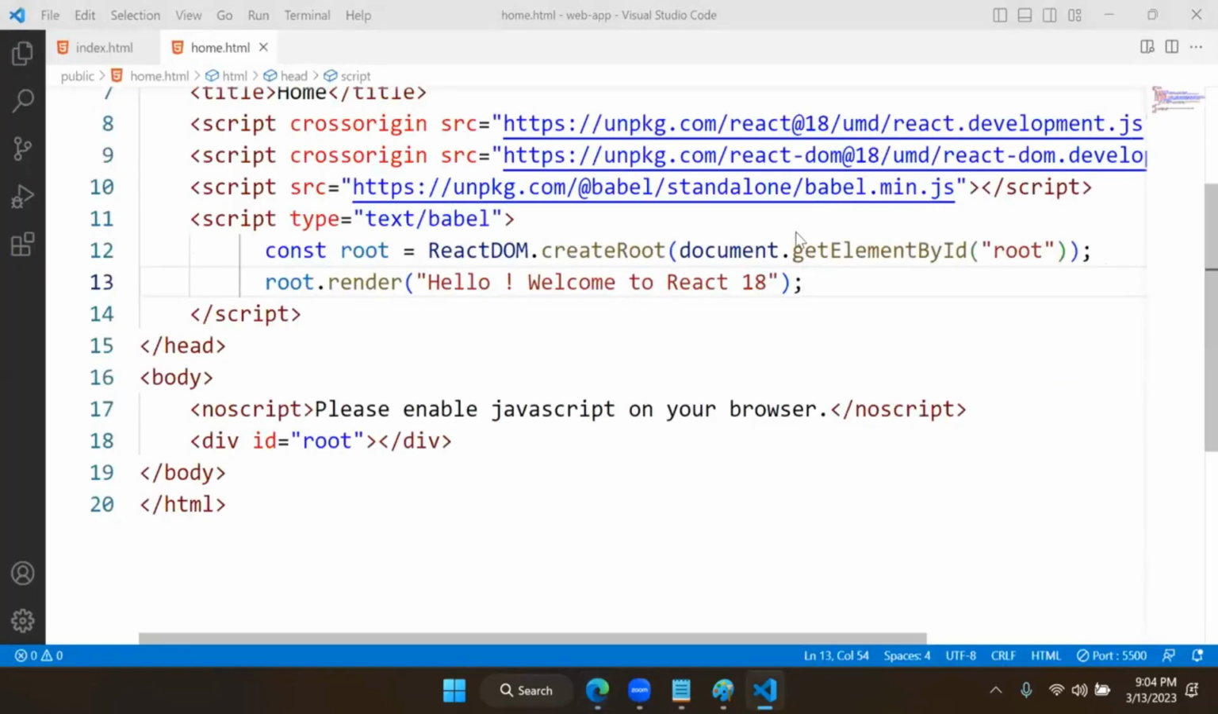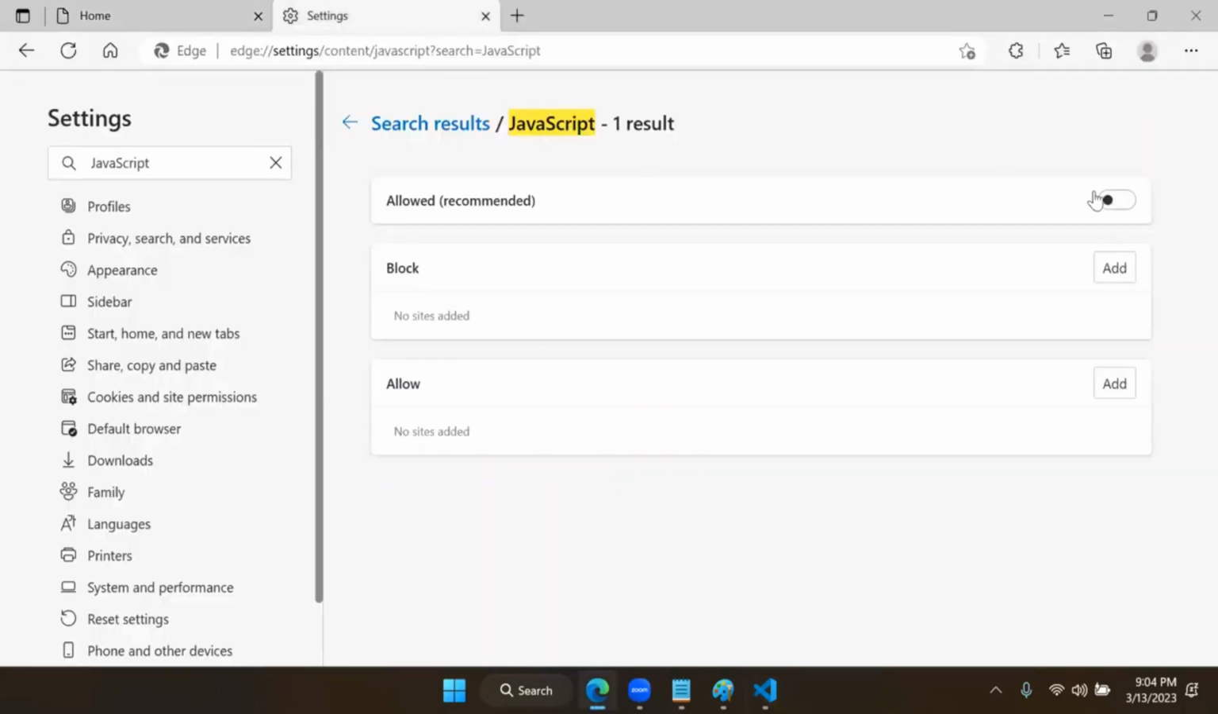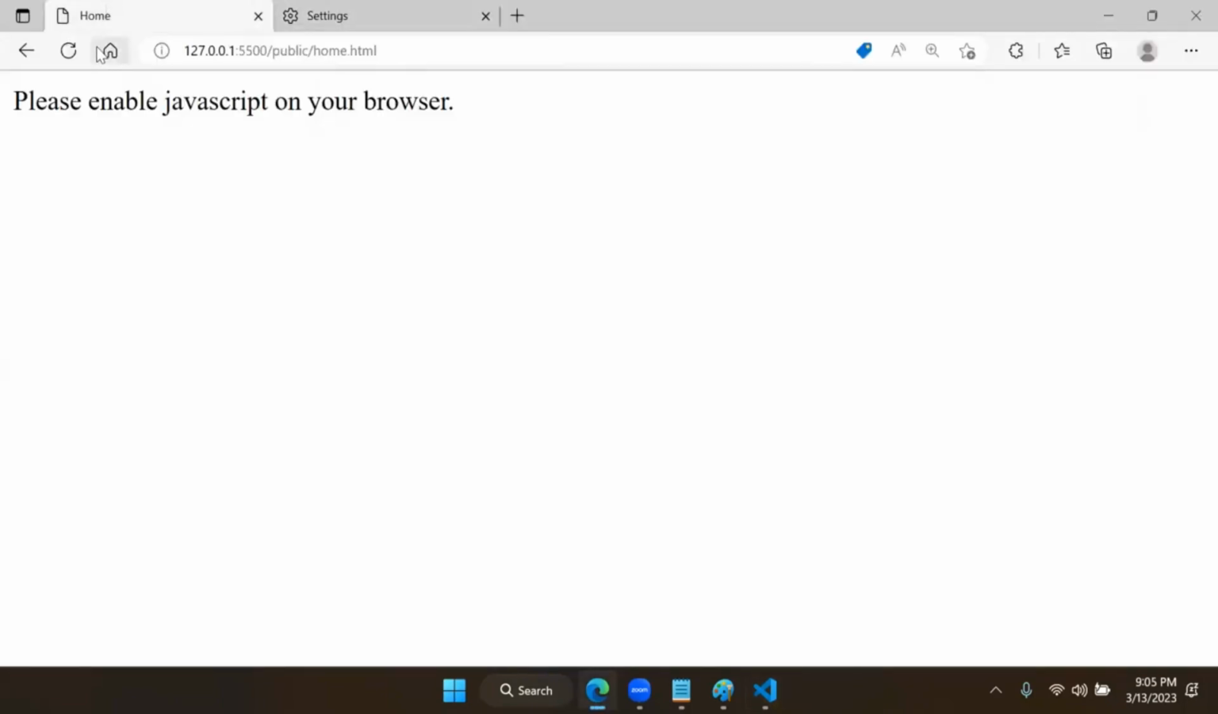I will allow JavaScript in my browser now. Let's go to settings, enable JavaScript. Then once I refresh, now it is fine. It has to get that and display. Otherwise, it will display what is defined in that NoScript element. That's how it actually works. And this is the basic process. So you learned how to use React in an existing web application, in a specific page, using CDN.